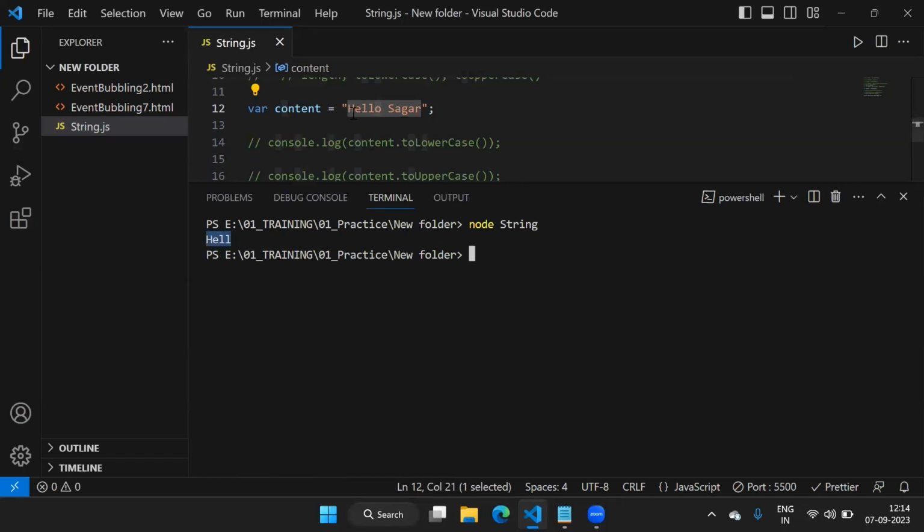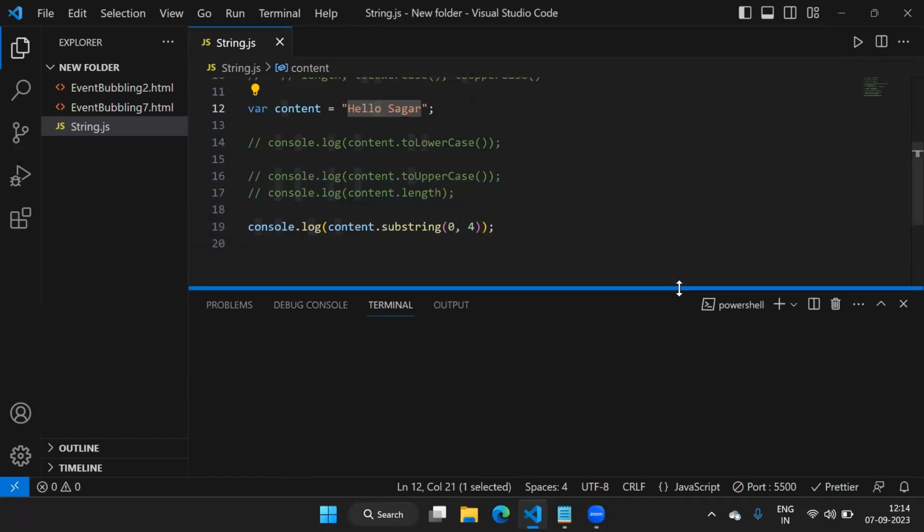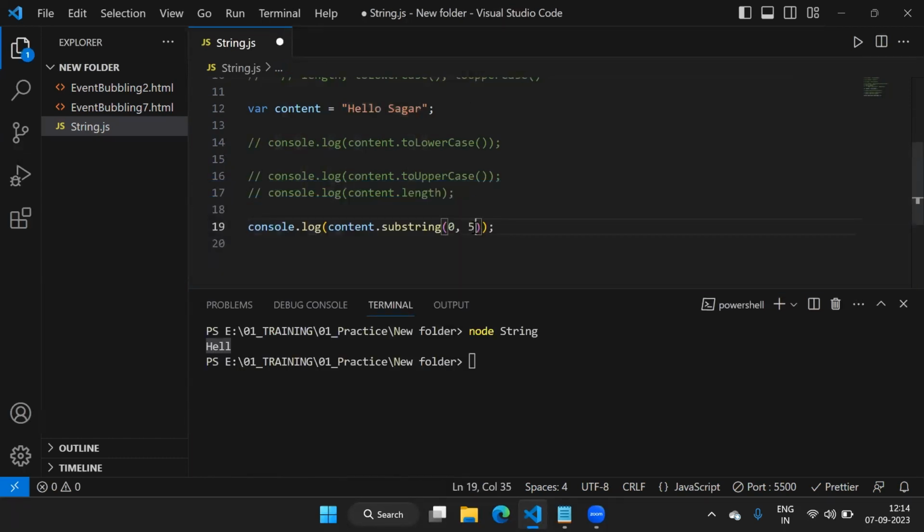Now suppose you want to extract the entire hello. Then what do you have to do? Simply you have to add one index more, like 5. Now you will be able to extract the entire hello. So the last index will be excluded in substring.